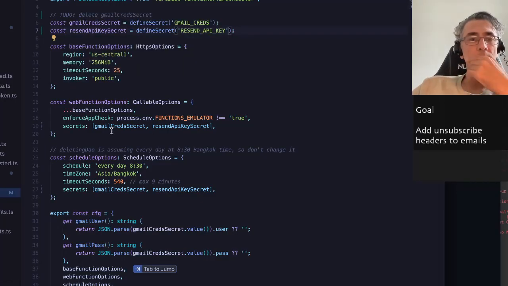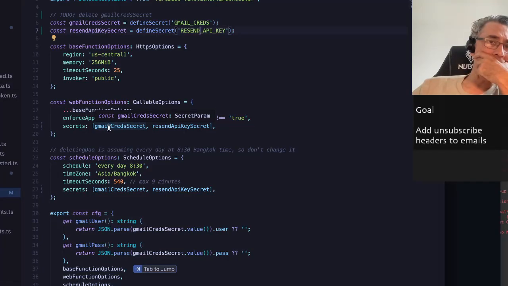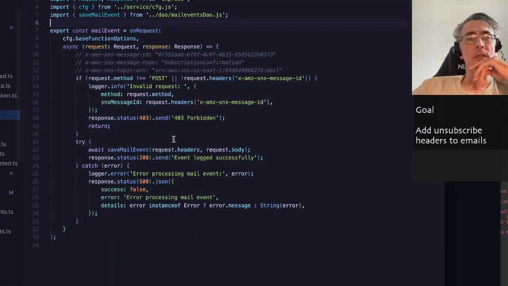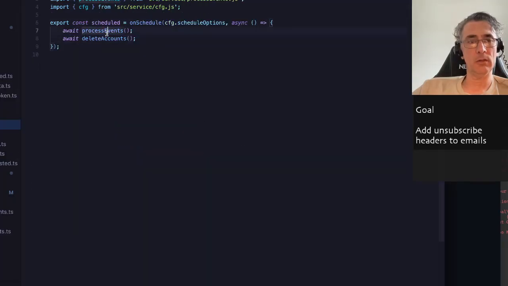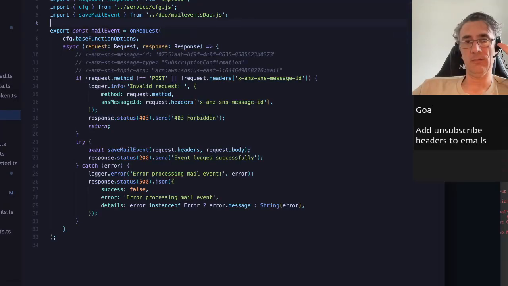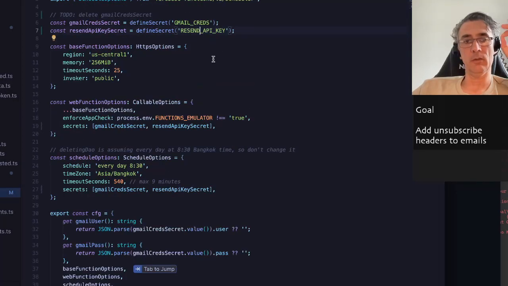Okay, so the next thing is, you know what, I don't know if I should do it now, but this mail event function can be deleted, but I will do it separately because I also have to do it in schedule. There is process events that is involved in the deletion, and I have to do it carefully. So now we are just focused on sending a test email with Resend. Okay, let's do this small thing.